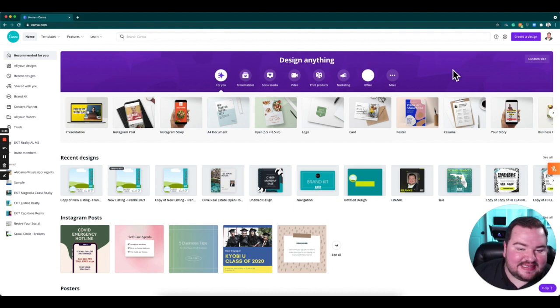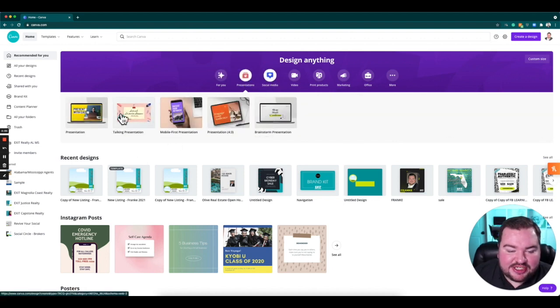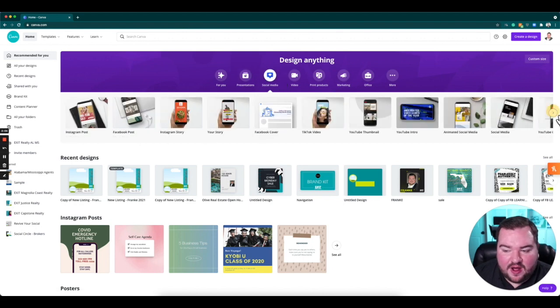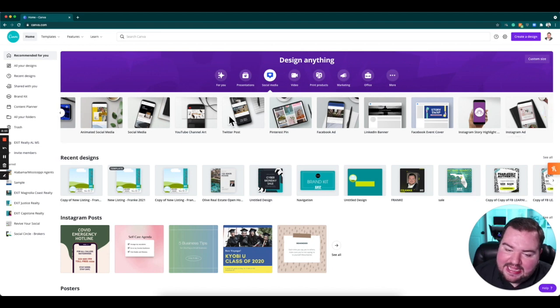Up top, it says design anything. These are some options for you. The first one's your For You. So these are things that I've created in the past that the system is letting me know, hey, here is the information that you've already done before. You can click on things like presentations, see the different presentation sizes. My favorite, social media, because it's got all the different social media icons, Instagram ads, Facebook event cover photos, Instagram story highlights, things like that.